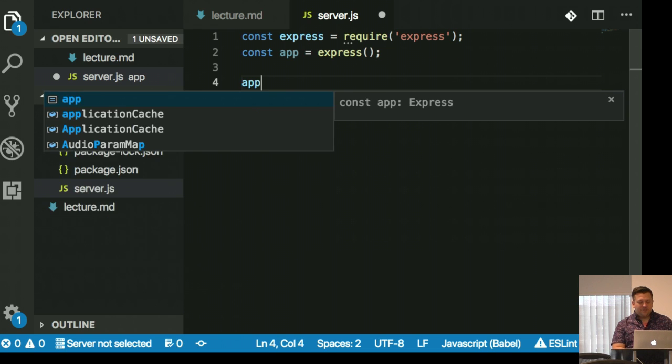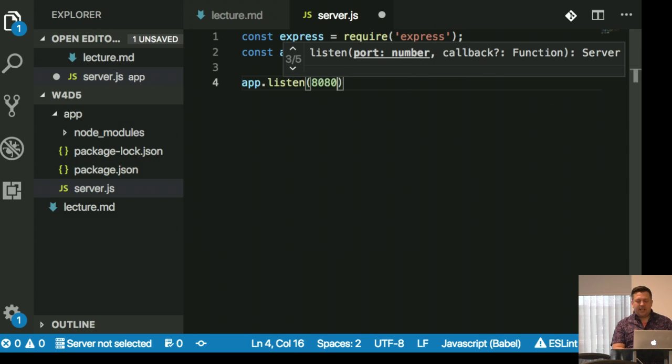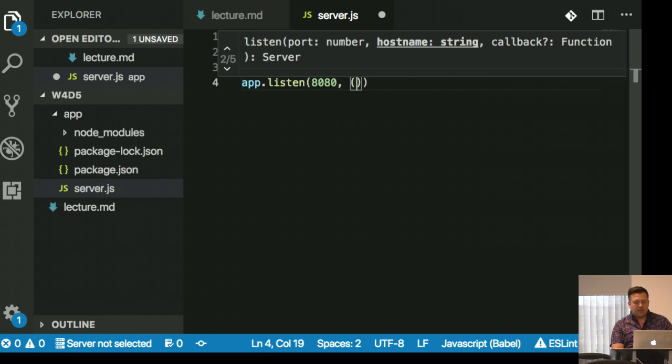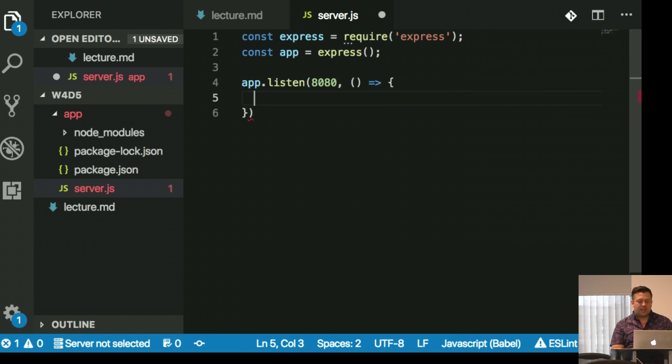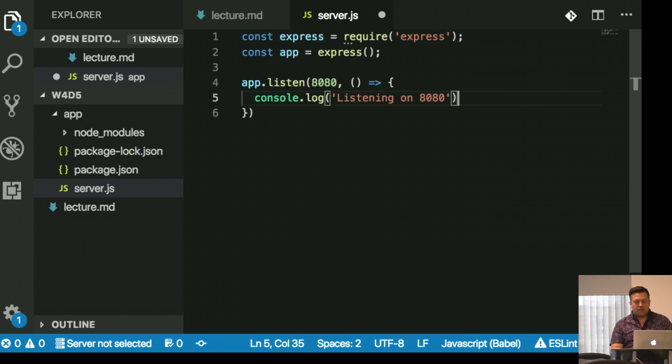All right. App.listen. Just say 8080 for right now. And I'm going to have a callback function here. It's just going to say okay.